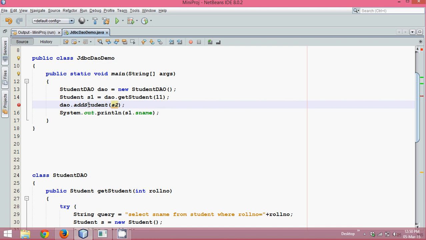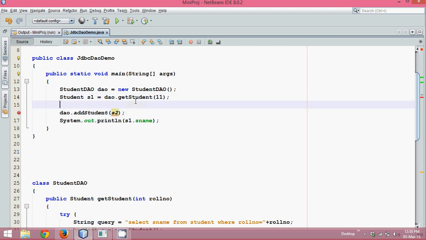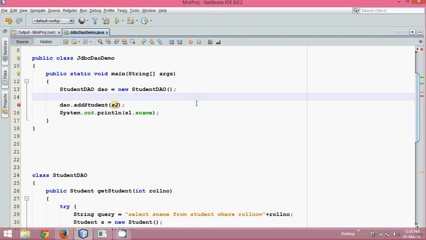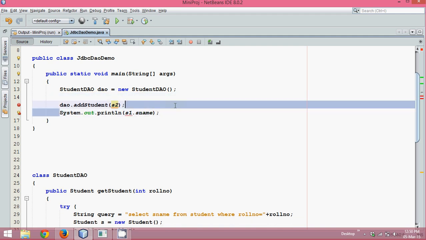Now let's achieve this add student method here. That means we want to create first a student. Instead of fetching, I don't want to fetch now. Fetching is done, and I don't want to print this. I just want to save. I want to add a new student.